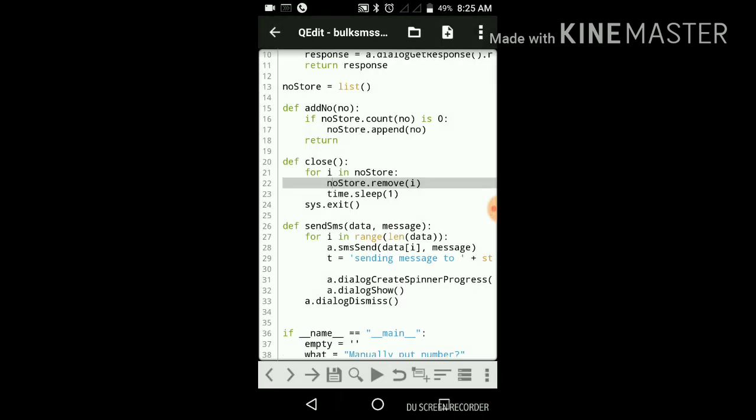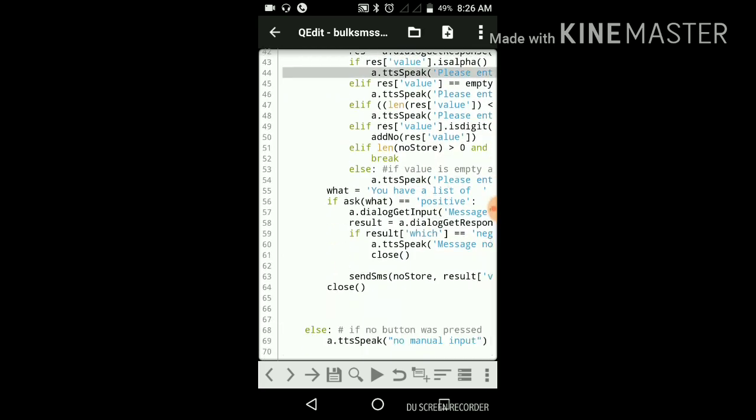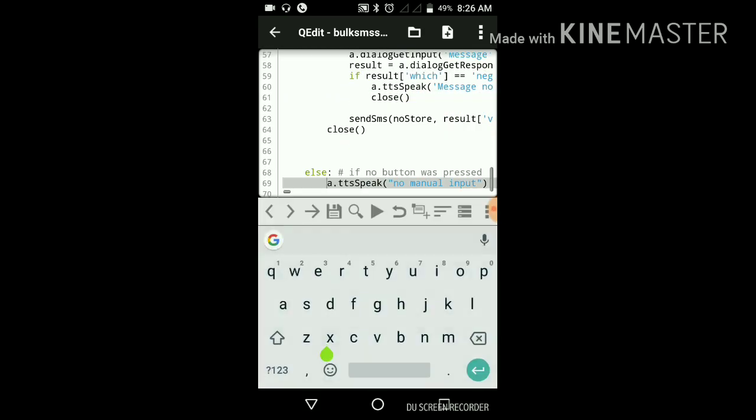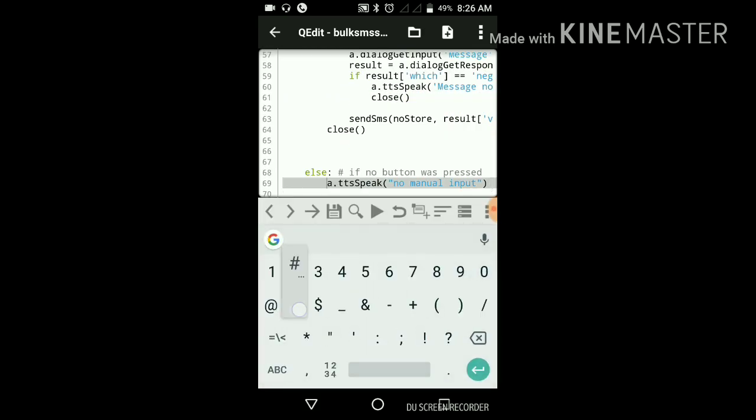We'll save it by tapping on the folder icon. Now the second phase, that is getting from the list of our contact list. For that we'll continue here with else. Here we have else, and then here we'll continue. So for that we'll give another while loop here.